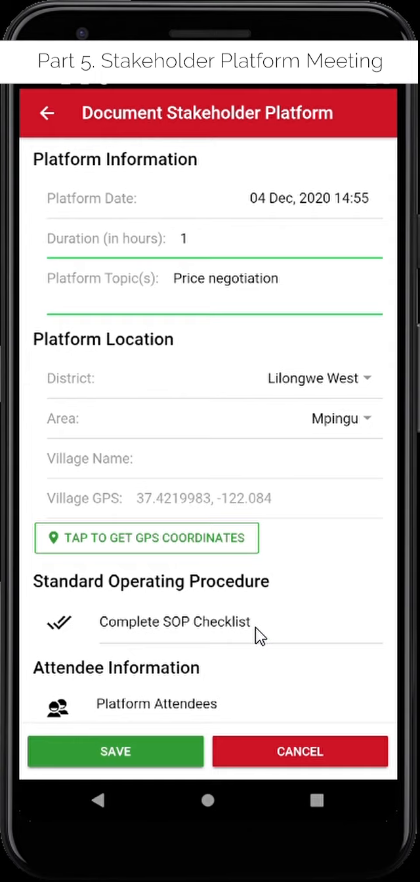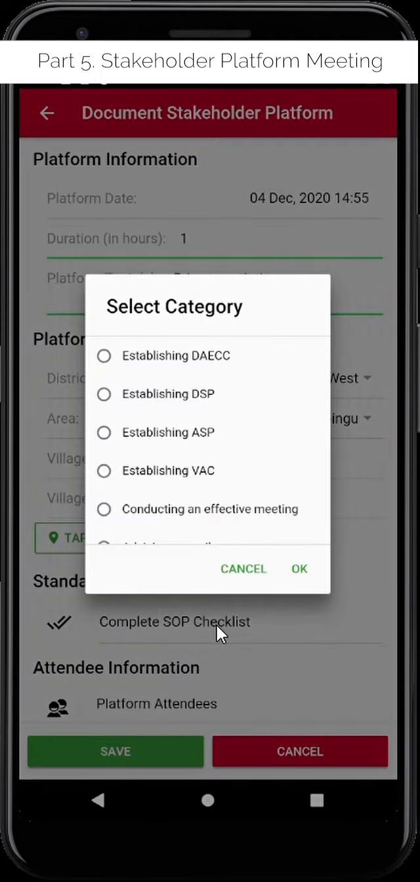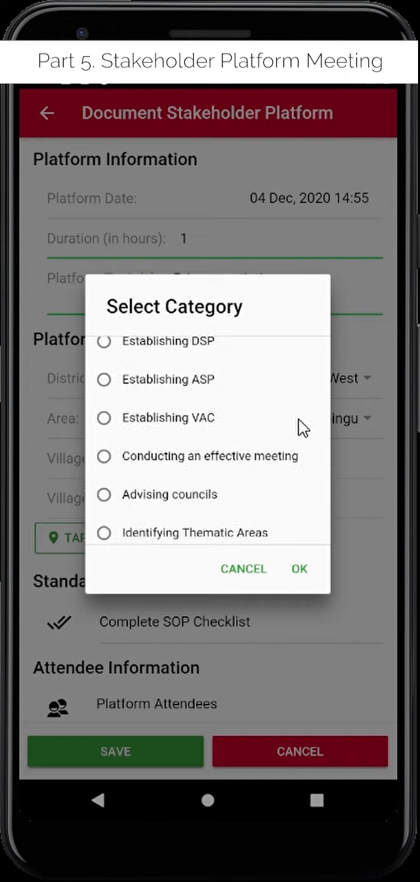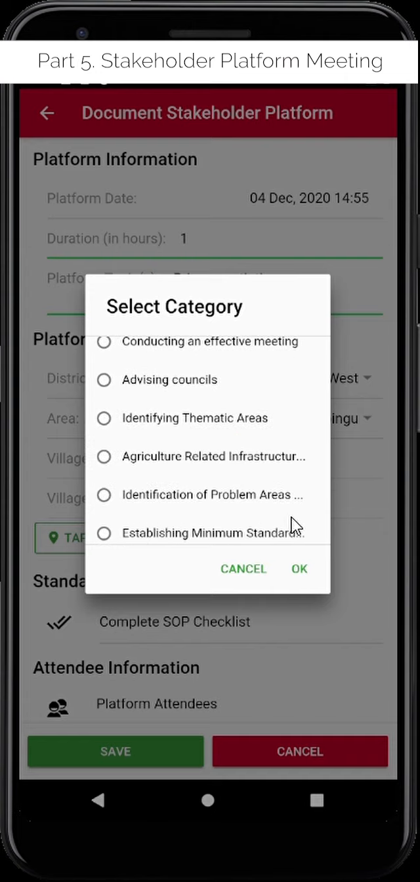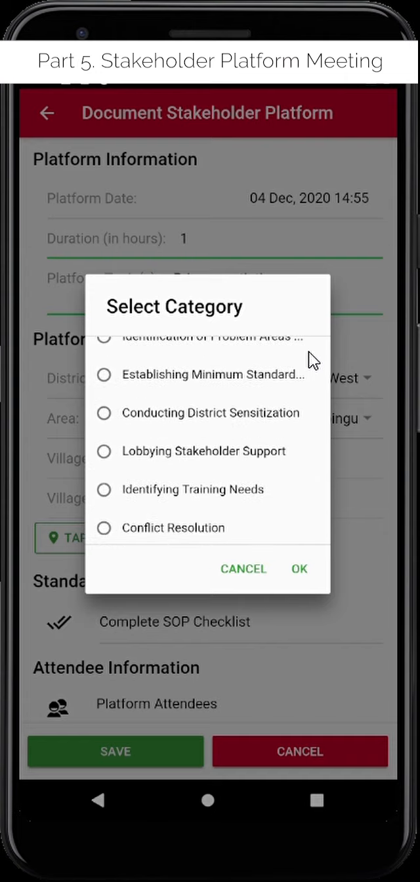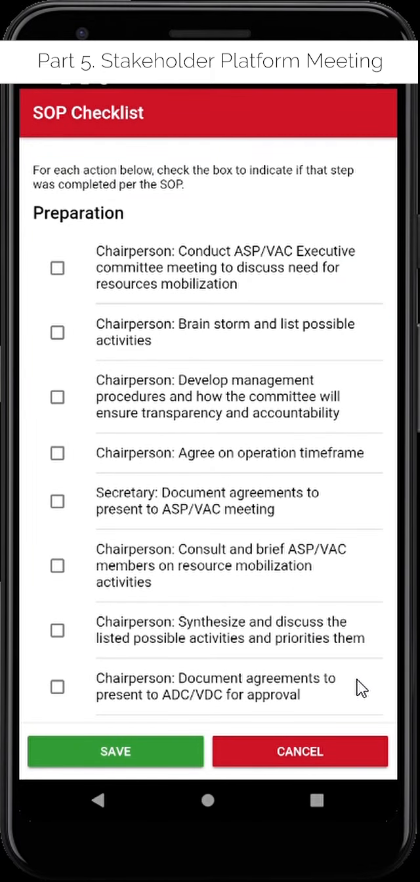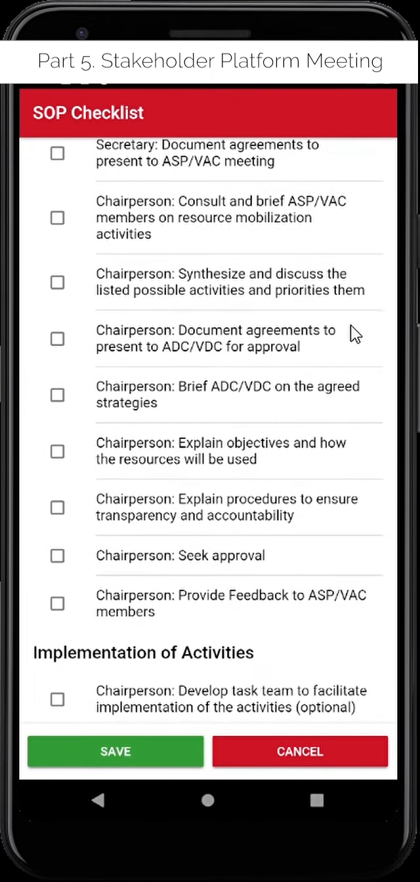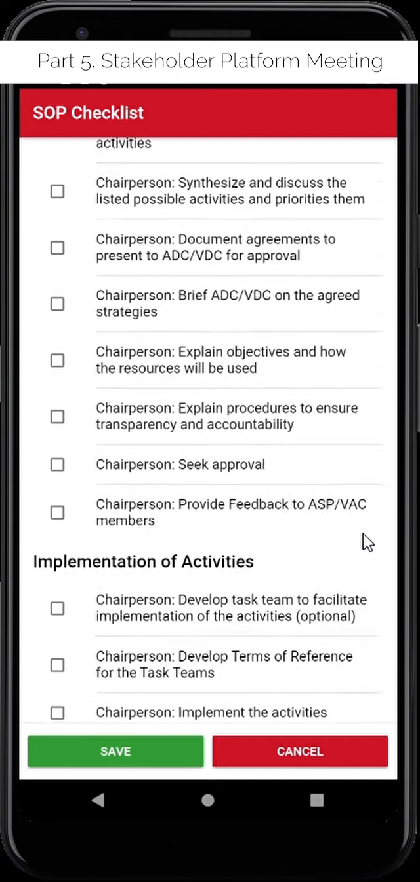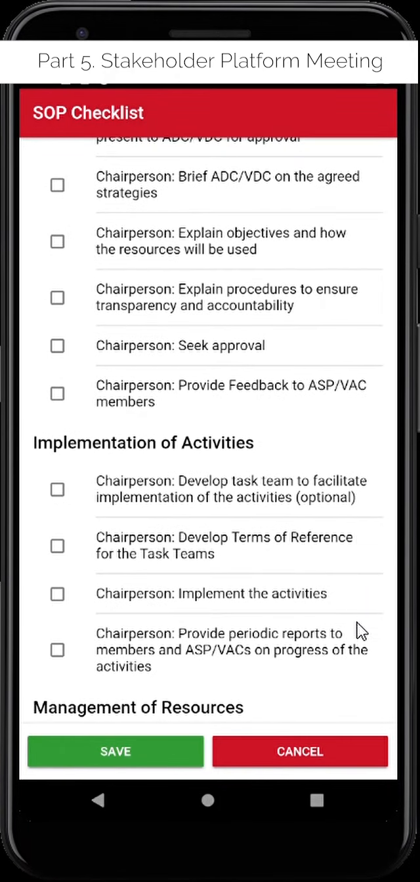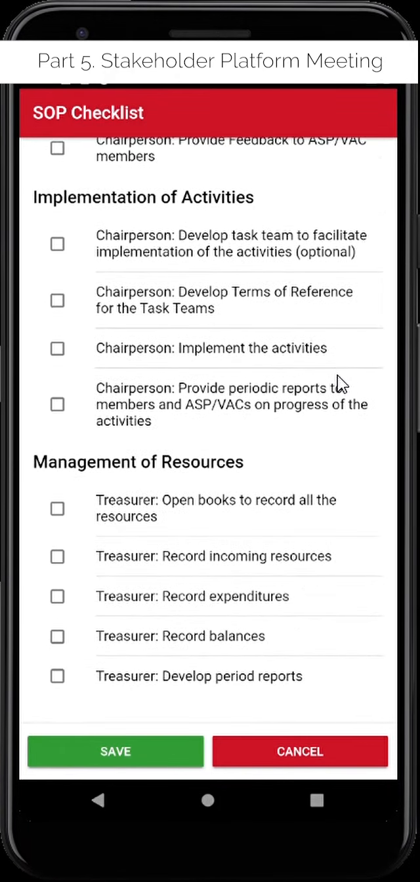Select the Complete SOP checklist icon and select the meeting topic. This will generate a list of the standard operating procedures related to the meeting type to ensure that proper practices are being followed and can support the organization, documentation, and running of meetings. Use this list to help guide the meeting and select the completed items to track progress and compliance.